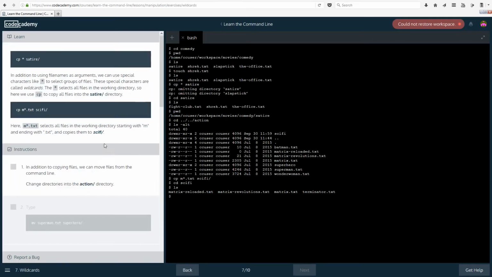So let's do that. So cp asterisk satire is the first command we used. In addition to using file names as arguments, we can use special characters like asterisk to select groups of files. These special characters are called wildcards. The asterisk selects all files in the working directory, so here we use cp to copy all files into the satire directory. Then we use the command cp m*.txt. Here m*.txt selects all files in the working directory starting with m and ending with .txt and copies them to sci-fi.